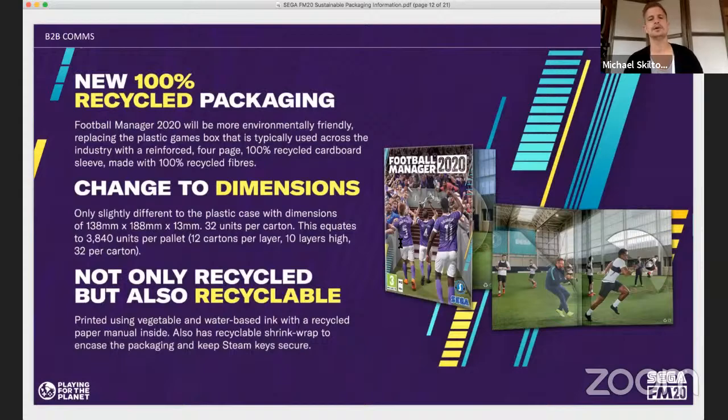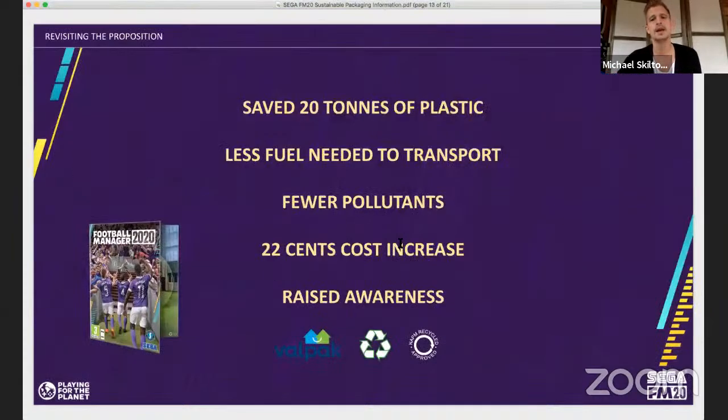Okay, we're looking to change the dimensions, so the dimensions of the plastic case are ever so slightly different, and not only to be recycled, but also to be recyclable, so that these have come from recycled materials and that we can also recycle the materials themselves. Okay, by doing so, they saved 20 tons of plastic. There was less fuel needed to transport them because you could fit more into a lorry or a shipping container. There were fewer pollutants used in the manufacturing process.